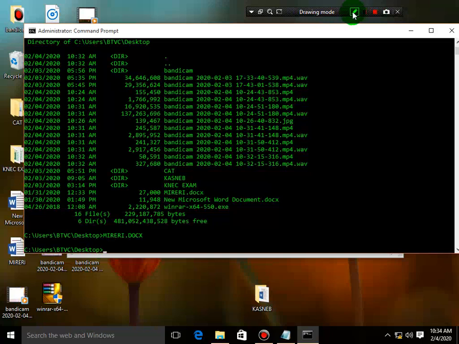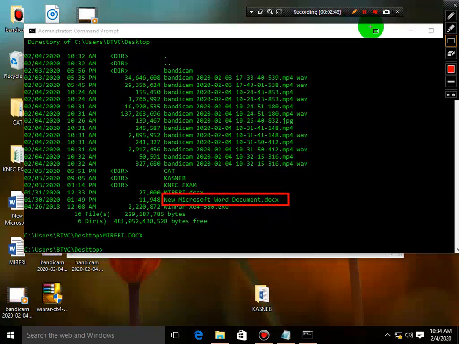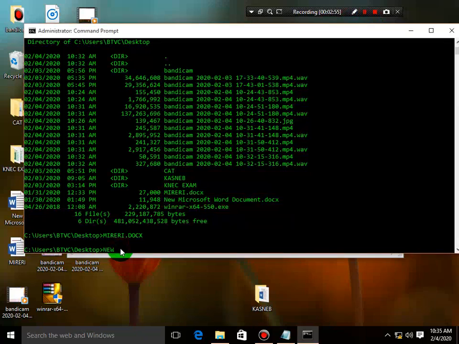The other file that I want to view is this one, the New Microsoft Office Word document .docx. At this point, this is a longer file name which contains spaces. So let's type it the way it appears. You type New Microsoft Word document dot docx.